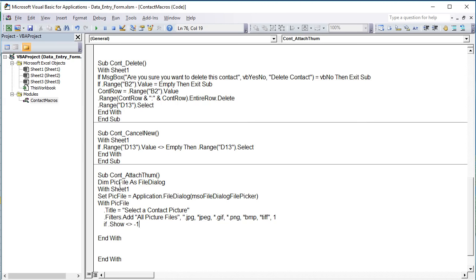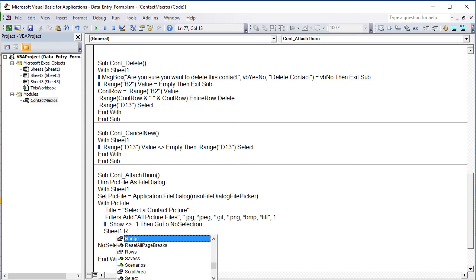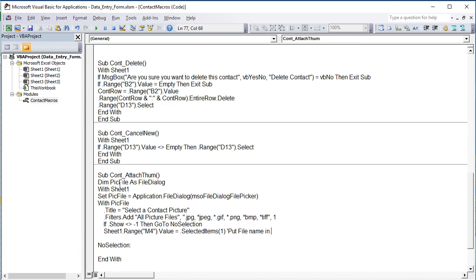All right, we're going to set that if dot show does not equal -1, then go to no selection, in case they don't select anything. This prevents errors. And what that's going to do is just skip. So we're going to write no selection down here, so that'll skip our next step. So we're going to say sheet 1, where we want to put range M4. That's where we want to put the file link, right? M4 dot value equals selected items 1. Okay, this is going to put the file name in M4, and that's going to put that full file path right there. All right, so we're done with that, and we're done with the picture file.